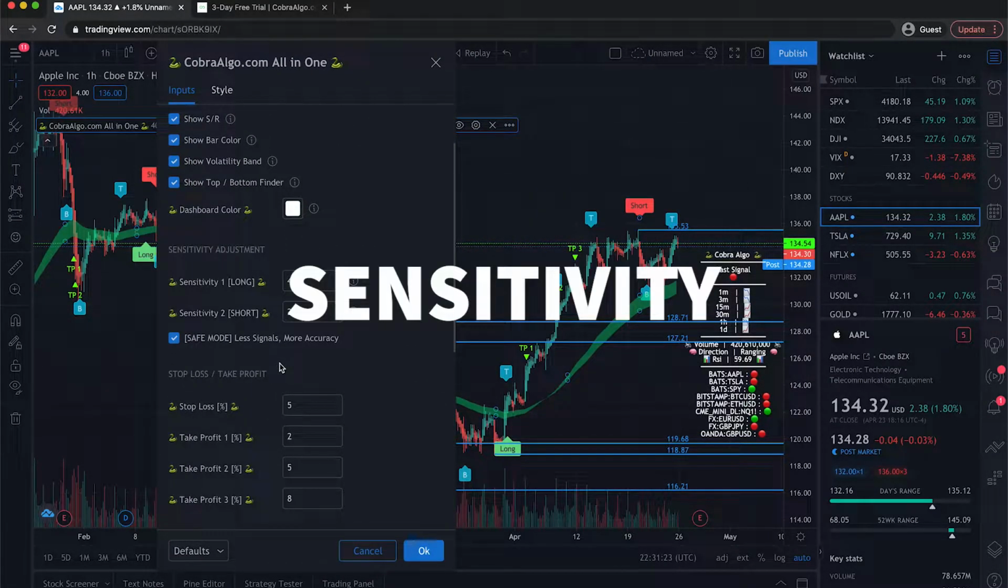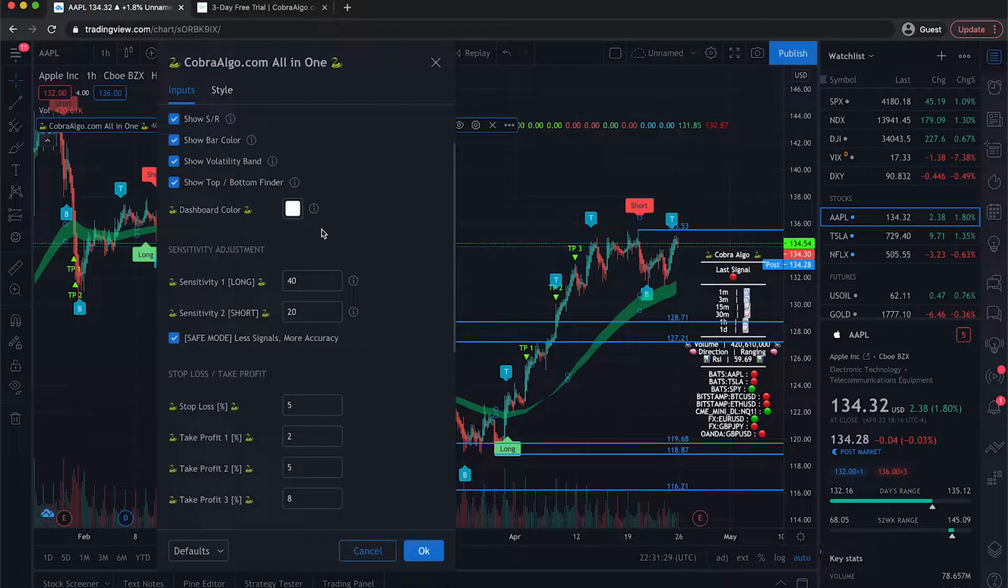Next thing is the sensitivity. So basically, out of the box, we give you a sensitivity of 40 and 20. Of course, all markets aren't going to perform the same. This is just what we found to work universally for all markets. But if you find that you have lots of false signals in the market that you trade, you can of course change the sensitivity to your liking.